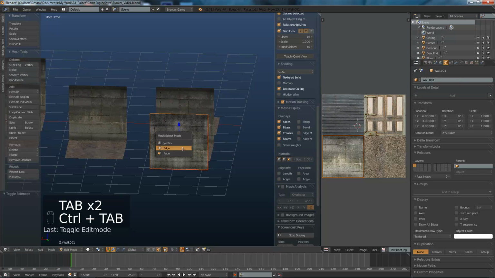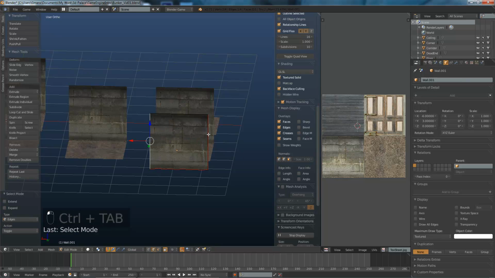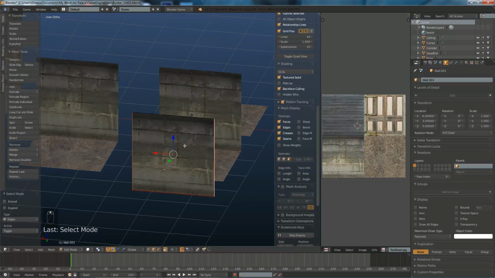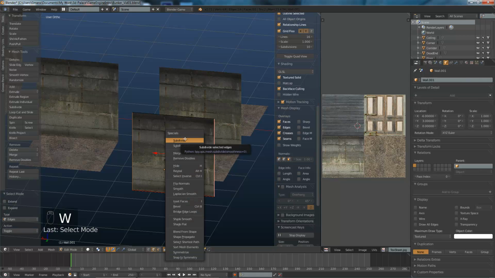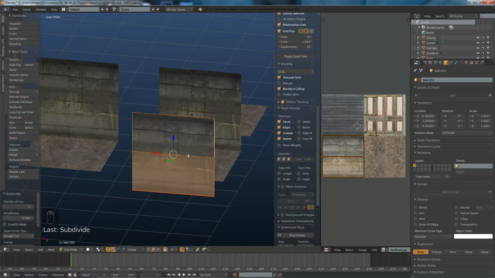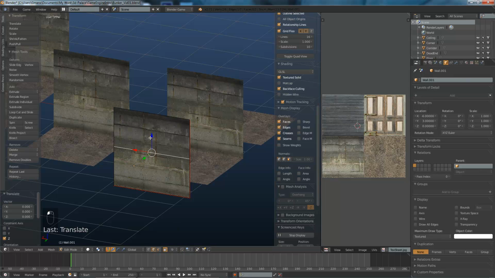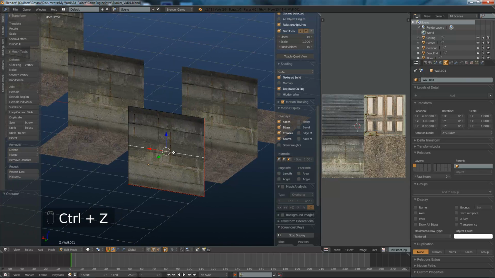Right, tab mode, and we go to edge mode, and we can split that across there. If we've selected those two edges, hold down W and hit subdivide, and it'll give us a division across there, which we can move up and down. Let's turn the snap off. But you can see the UV map moves as well. We don't want that. So I'll Control Z to undo that. What we have to do is get that edge to slide and preserve the UVs.